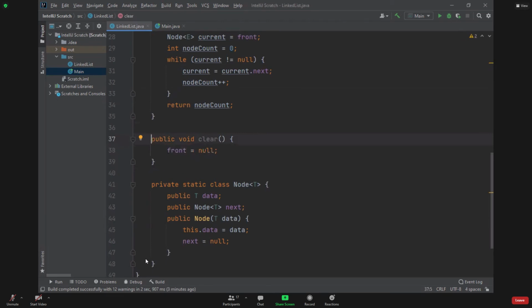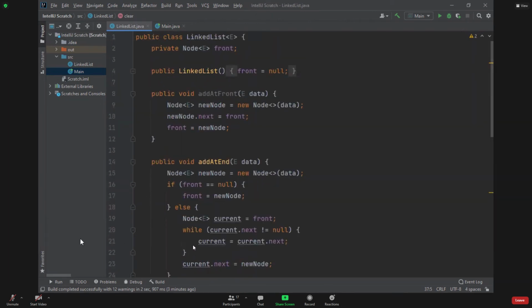Don't have to set anything to null, because now that front is not pointing to the first thing, that is not loved. So it's going to be garbage collected, and its data is going to be garbage collected. And since nothing's pointing to the next node, it will be garbage collected, and on down the line, the garbage collector takes it all away. We don't have to do anything else. That's convenient, right? All right. Any questions about that?